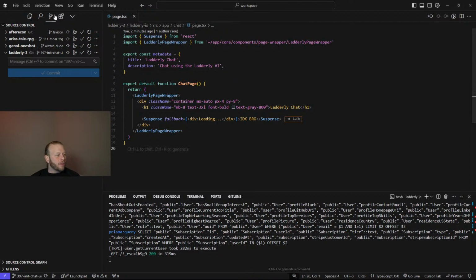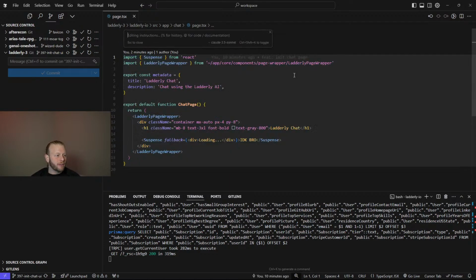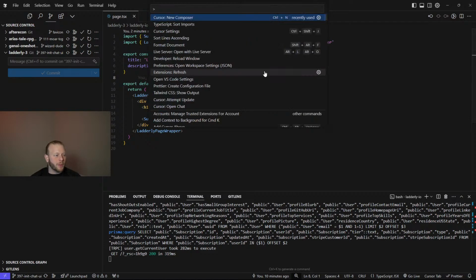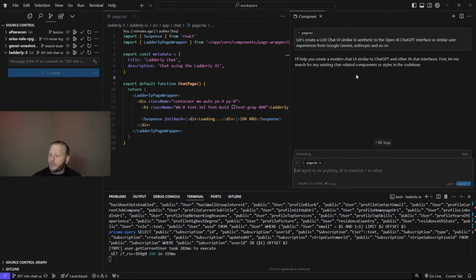And let's work on, this is where the Cursor magic happens. Now that we have this boilerplate in here, I'm going to, what is it, Control K? Yeah, I don't want to do that one. I want to bring up the full Control Shift P, new composer. Here we go. Claude Sonnet, agent mode, ask the agent to do anything. All right. Let's create an LLM chat UI similar in aesthetic to the OpenAI ChatGPT interface, or similar user experiences from Google Gemini, Anthropic, and so on. Boom, get to work. Get to work, Cursor.